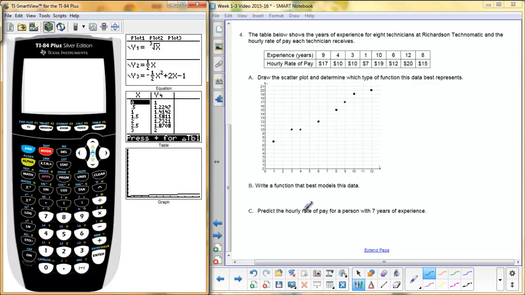Okay, so the first thing we want to do here is take a look at the data inside of the calculator. So again, go to your stat, go to your edit, and type in your data. Be careful to make sure it all lines up. It doesn't have to be rearranged, just type it in exactly the way you see it.